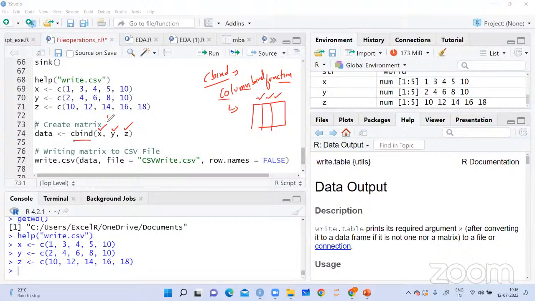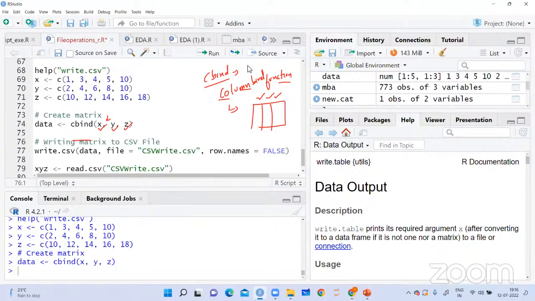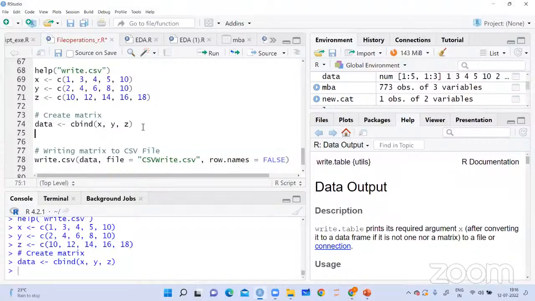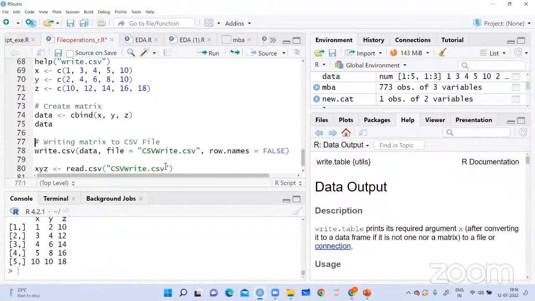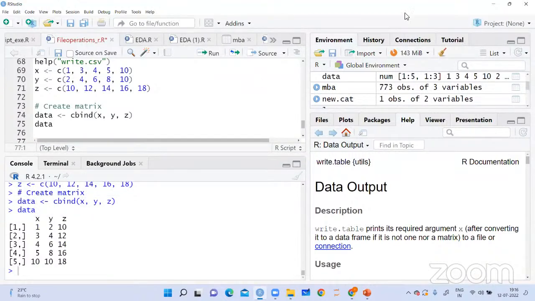So let us combine our data. cbind x comma y comma z. So we have combined all our data now. If you want to check the result, this is our data. These are our three columns, x, y, and z. And then we have our data: 1, 3, 4, 5, 10, 2, 4, 6, 8, 10, 10, 12, 14, 16, 18.